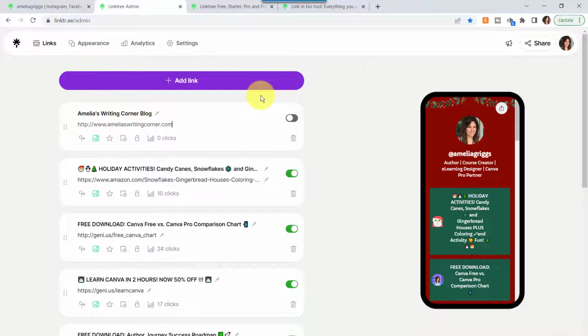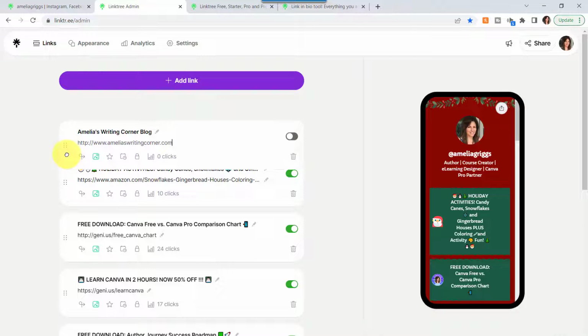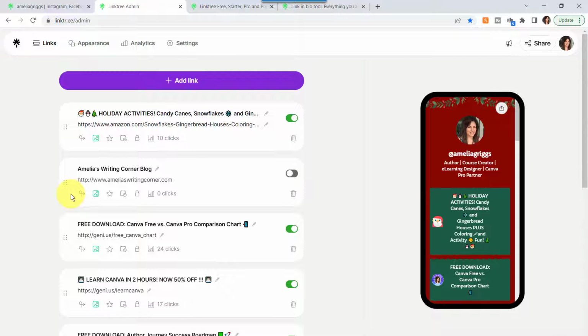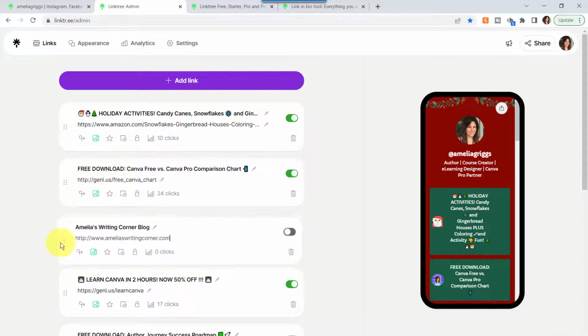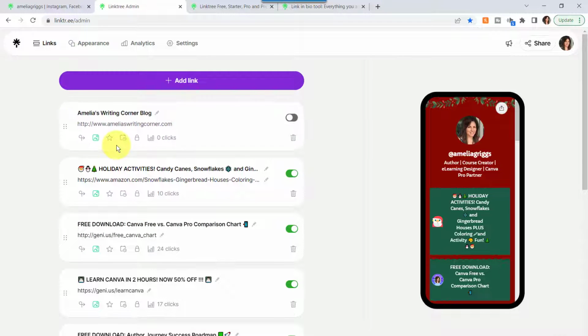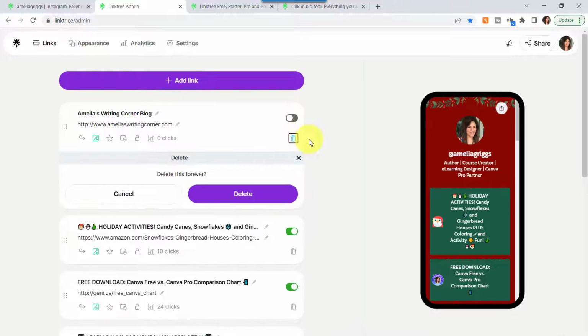So once you add a link, you can hover over the series of dots here, and once you see the little hand, you can shuffle your links and put them in a different order. So if I want to move this down or move it all the way up to the top, for instance. And then if you want to delete it, you're just going to hit the trash can here, and I'll confirm that with delete.